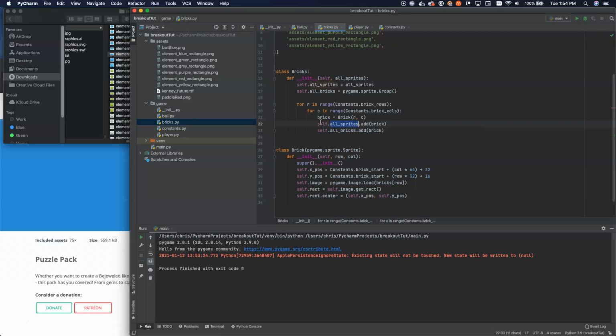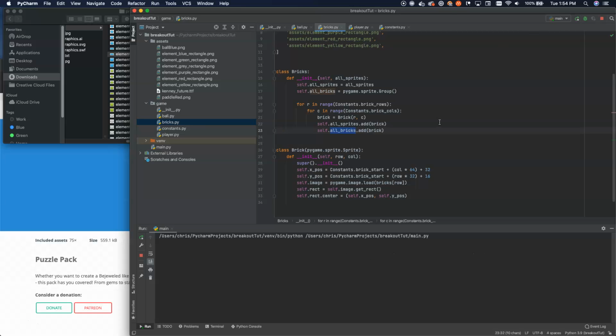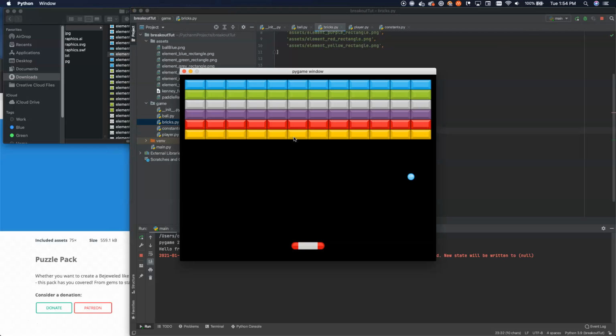I didn't catch it. So when I add each brick, I have to add them into both groups. Sorry about that. We all make mistakes. So self.all_sprites and self.all_bricks. We have to make sure it shows up in both of those. Let's hit play. Now, hey, look at that. Now we have a whole bunch of bricks being drawn to the screen. Fantastic. That looks pretty good. I'm pretty happy with the way that came out with the colors lined up that way.